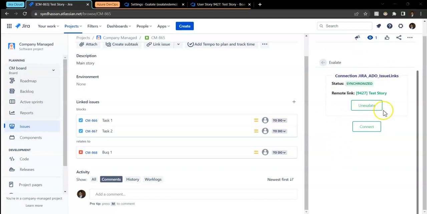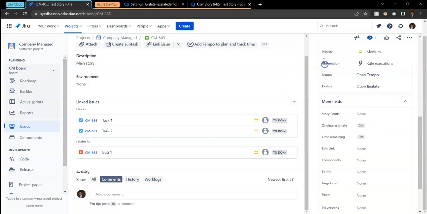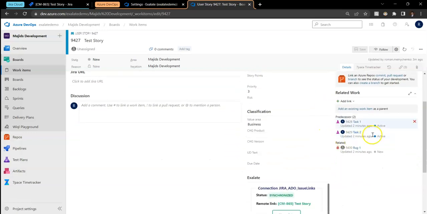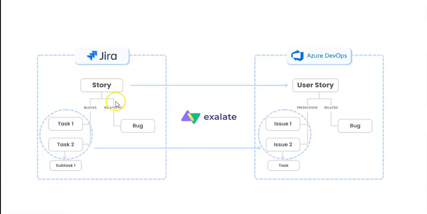Okay, so after waiting for a few seconds, we see that the issue is synchronized completely. So we expect these three links now to appear on our Azure story. And yeah, sure enough, the two links to the tasks are the predecessor types, and the other one is a related one. Now, I hope this makes sense that the blocks relationship, which we created in Jira, would reflect as a predecessor one, and the relates would reflect as a related one.